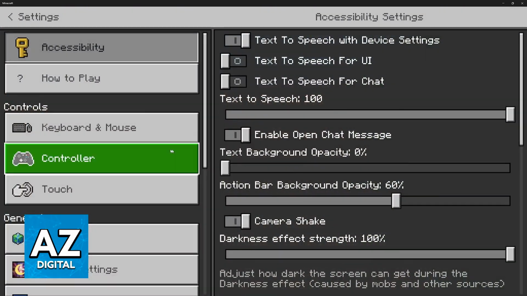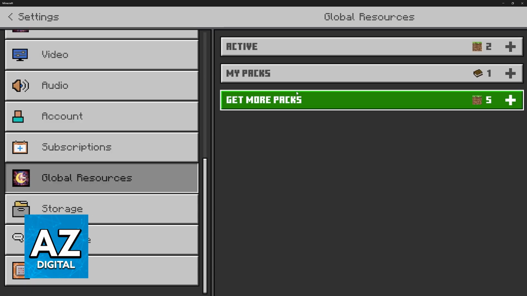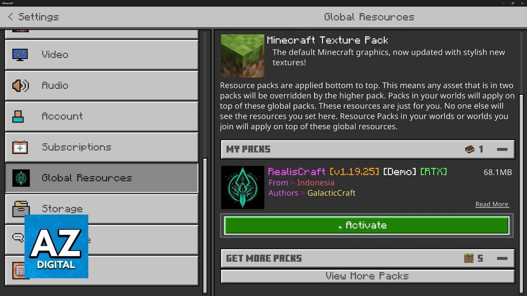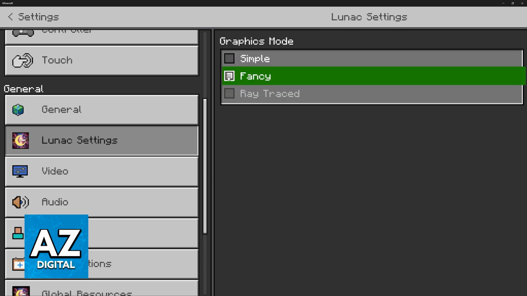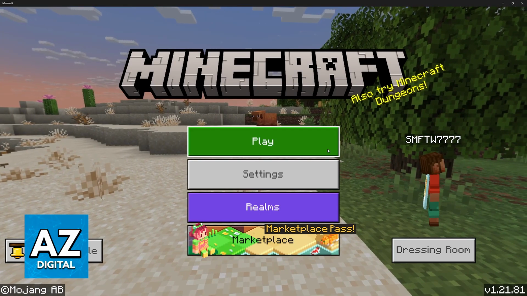Once the shader has been imported, go into the settings, and you will be able to find it listed under Global Resources. In here, make sure that it is activated. So click on it and then activate. Now you will have this custom menu related to the shader that you are going to use.